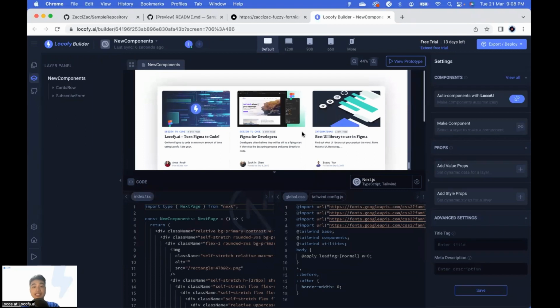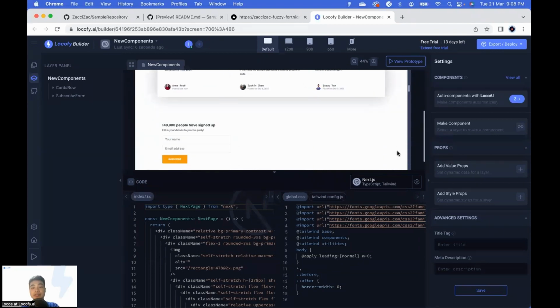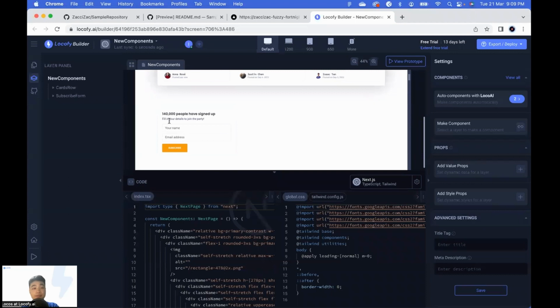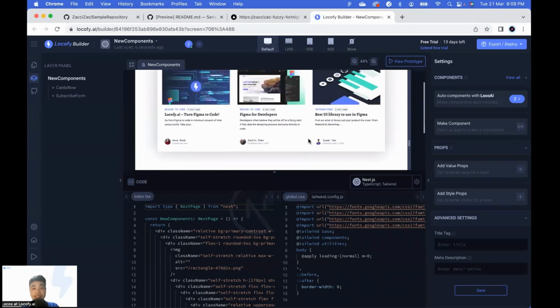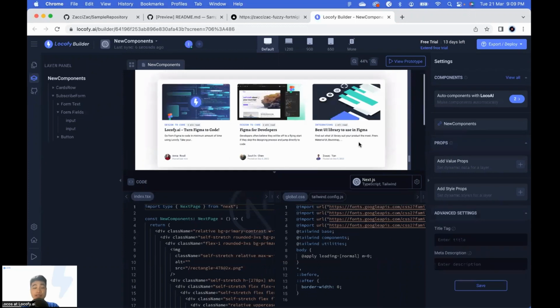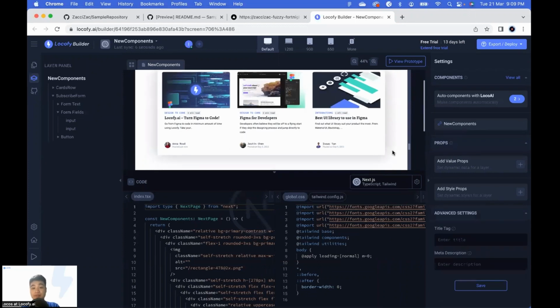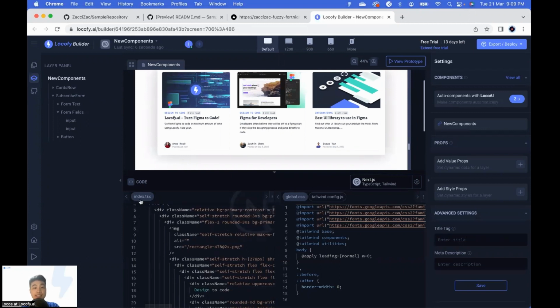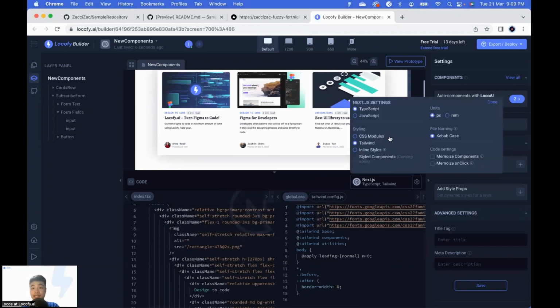Great. So you can see that this is the Locofy Builder. We have our new components. They have been synced across. It's working. And let me give you a quick introduction. In this Locofy Builder, you can see that we have the code at the bottom. So we have the TSX files over here. And in this case, we have our Tailwind configs. This is a Tailwind project, and it's a Next.js Tailwind project using TypeScript.